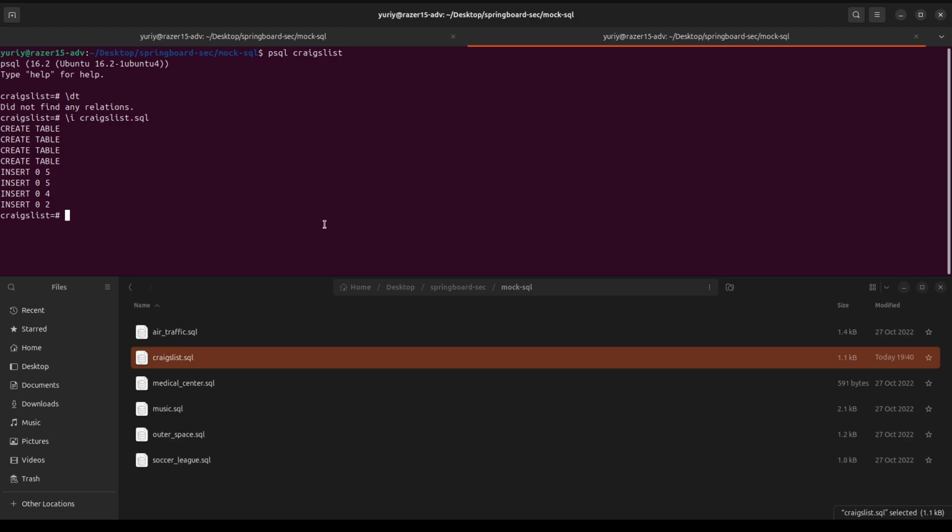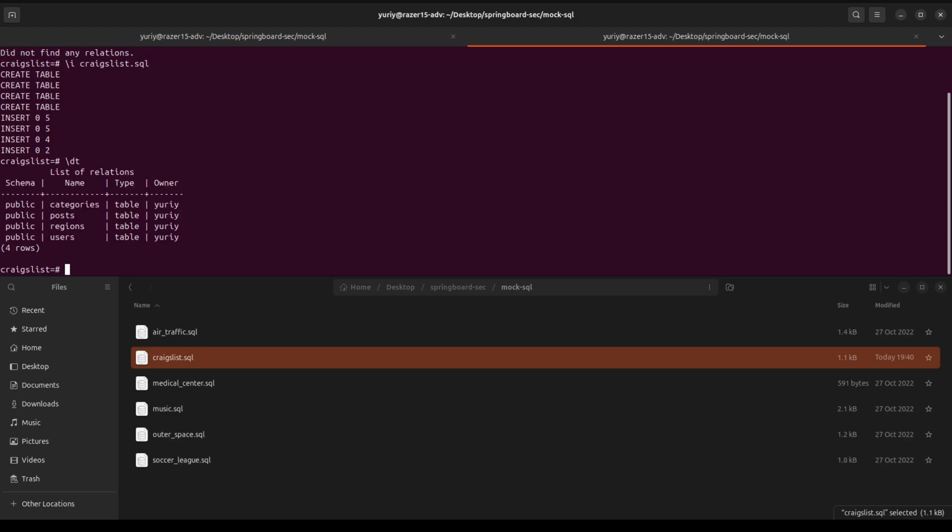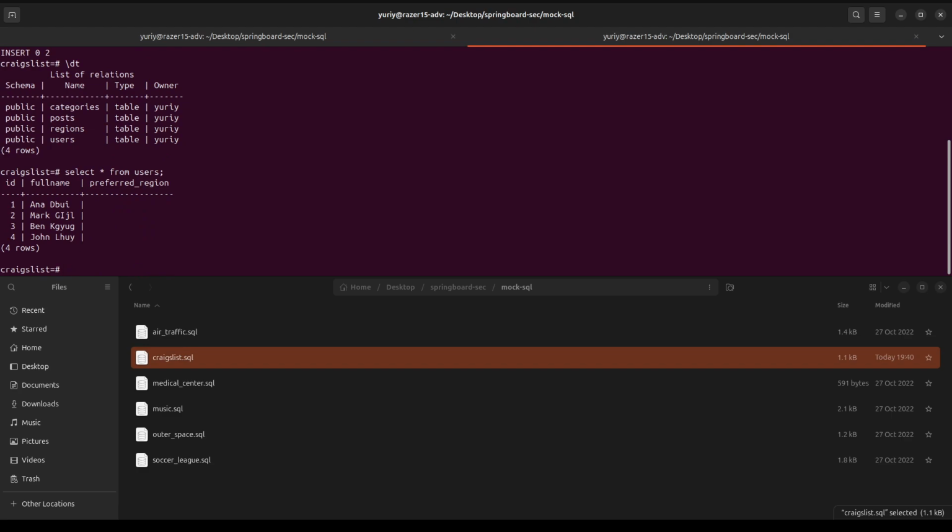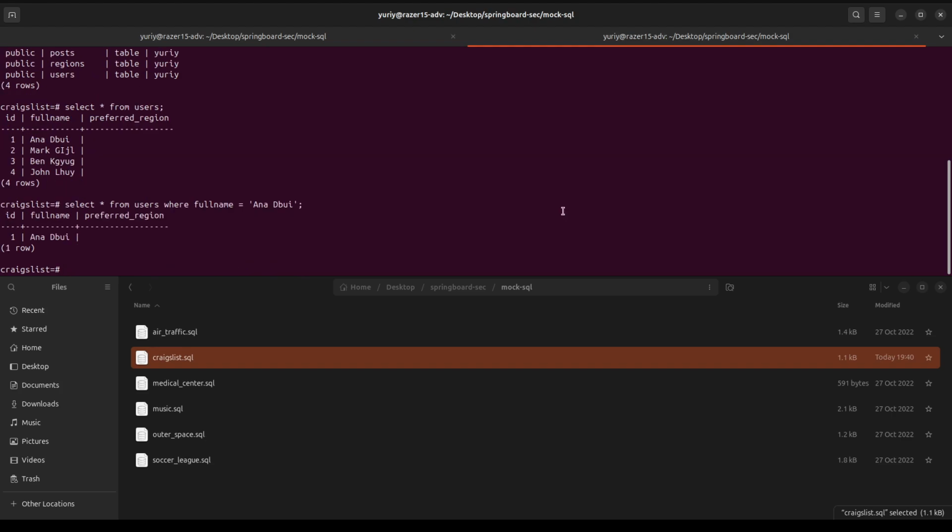So let's take a look now at our tables. Great, categories, posts, regions, all is here. So if I want to select all users, I will go and select all users. Okay, good. And if I want to select a specific user by, let's say, full name, we'll say, okay, select all from users where full name. And now we have to spell it correctly. And we have that. Good.